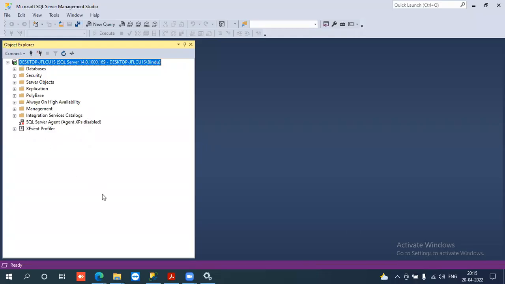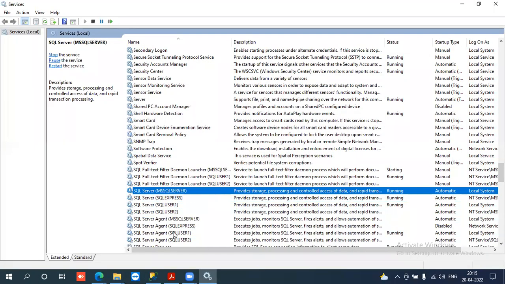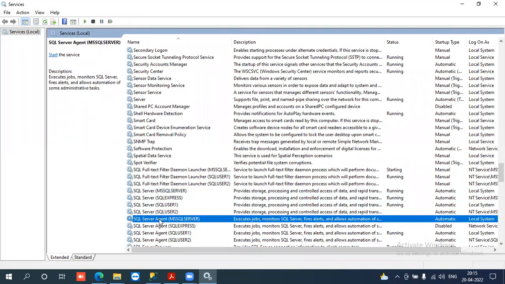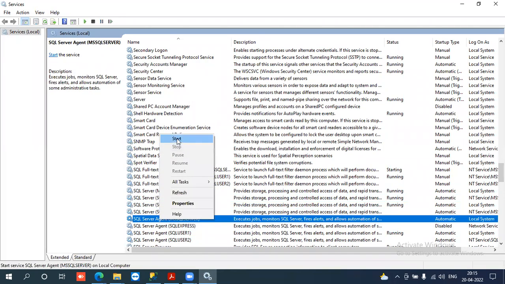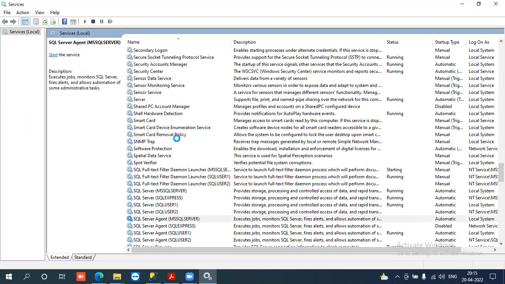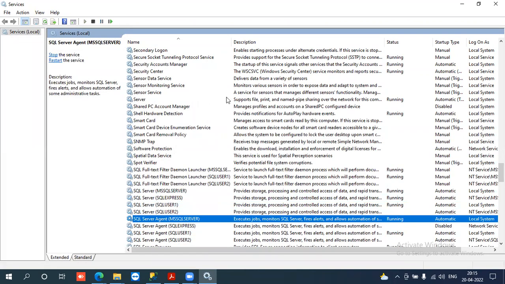Let's move on to the next one. So I think the agent has not started, so I'm starting the agent also. If you want to start any services, go to services.msc. You will get all the services here. Here, whichever instance you want to start or stop, go here and you can start and stop.